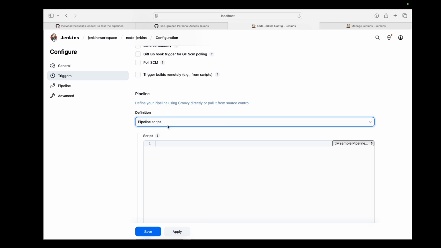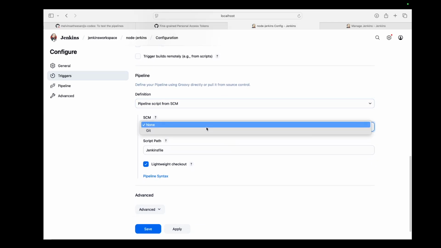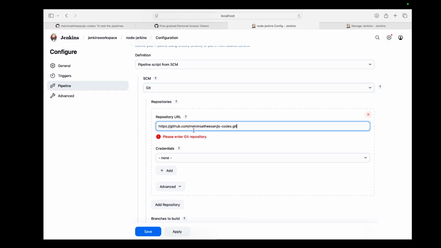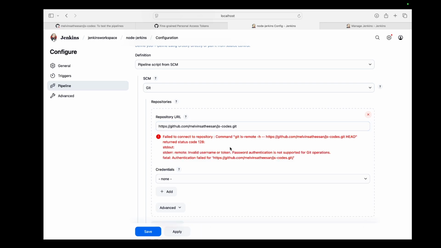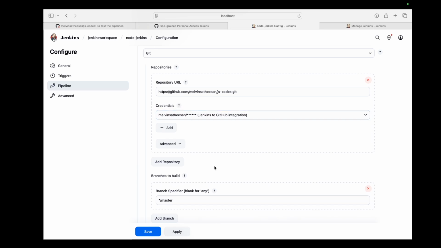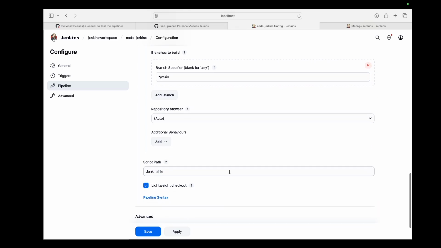Here is the pipeline, and we are going to source it from SCM, and SCM is going to be git, and here we have the URL. Of course it should throw the error, yes, but when we select our credential, the error should go away. Perfect. And the branch is going to be main, because we have only the main branch, and here the script file is going to be the Jenkinsfile, right?